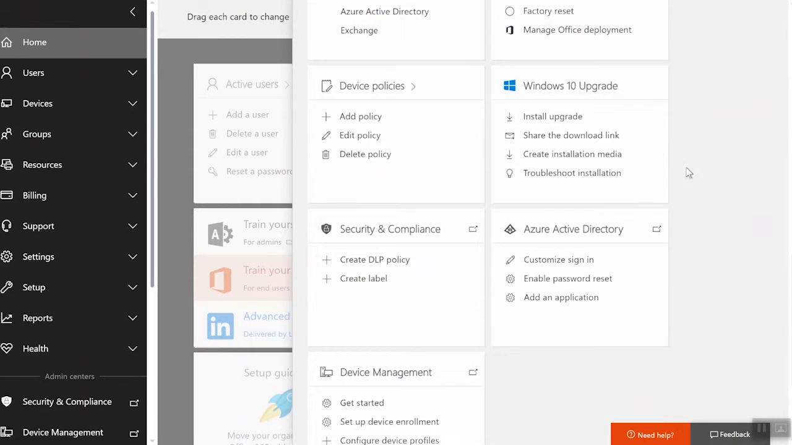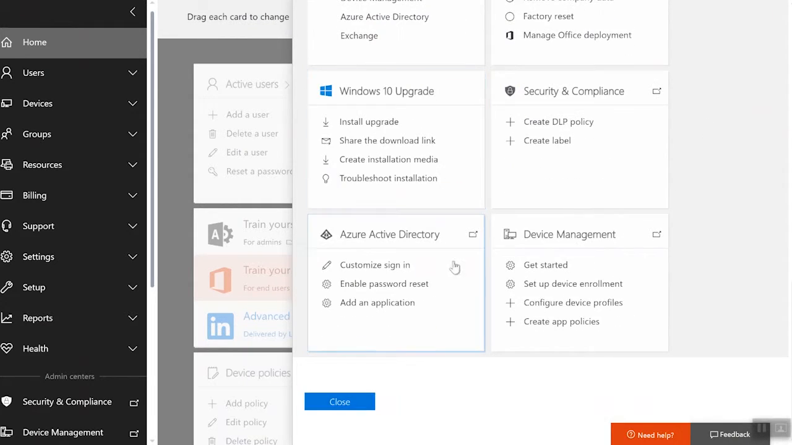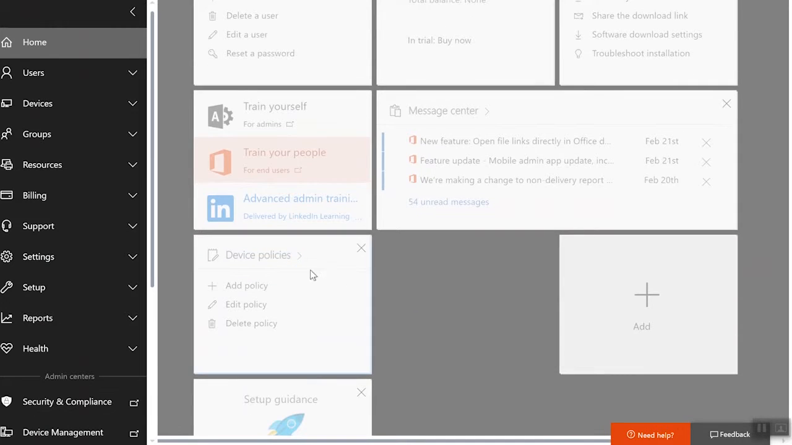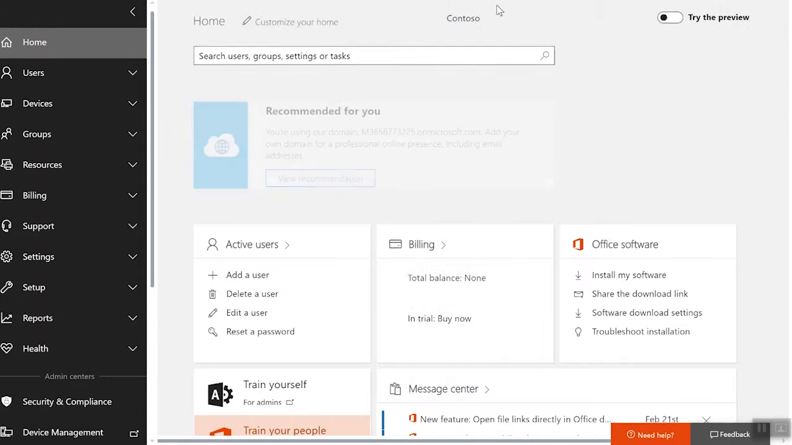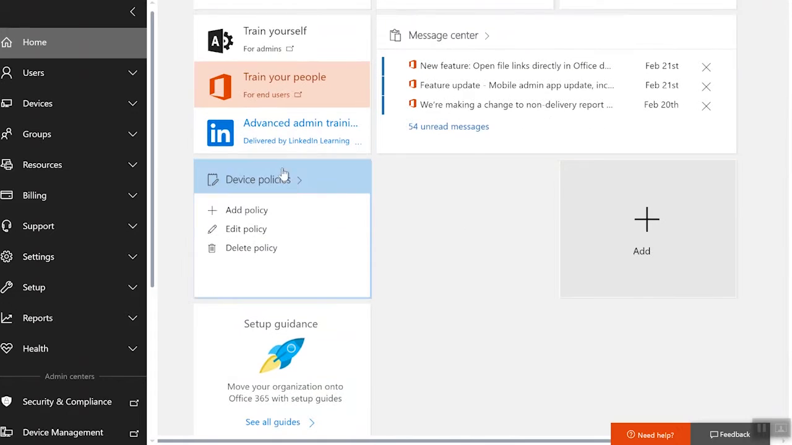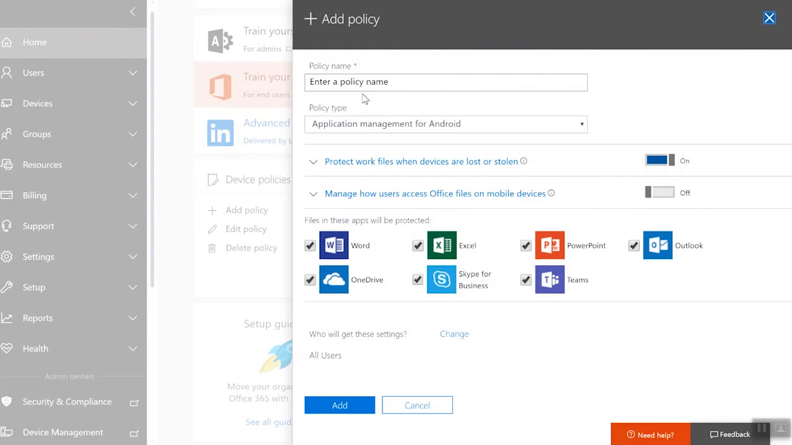Now we scroll down a little bit and we will find here Device Policies. Select it and it adds it to our home screen, which we'll hit Save. And there we go. Now we have access to device policies. Now you can select this to see existing policies, but first let's just go ahead and add one. And I'll show you how simple this is.